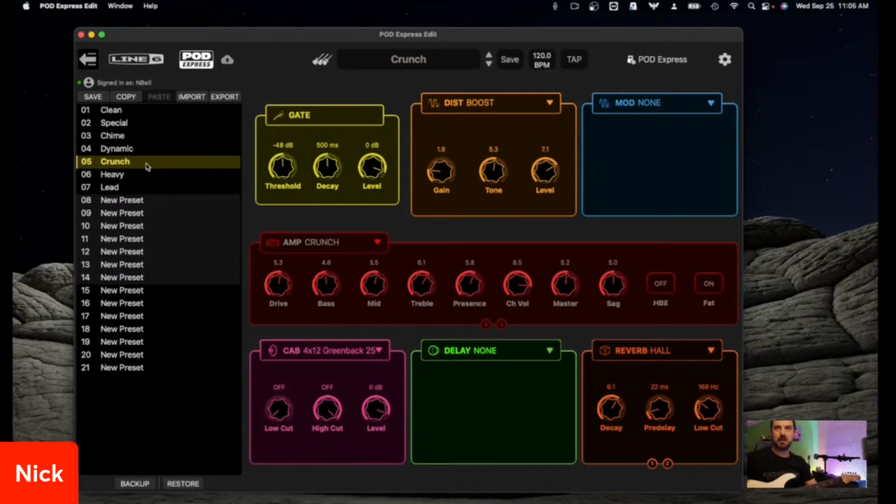Very good tone, right? So taking a look here, what we see in Pod Express Edit is you have your entire signal chain laid out for you. So obviously we start with our gate, then our distortion, our modulation. So these three items are processing before the amp model. And then we have our amp model right in the center. And then of course that's running into our cabinet, our delay, and then our reverb.